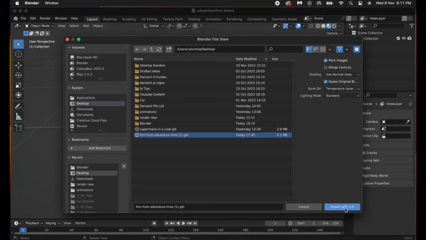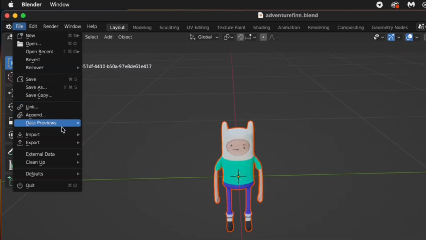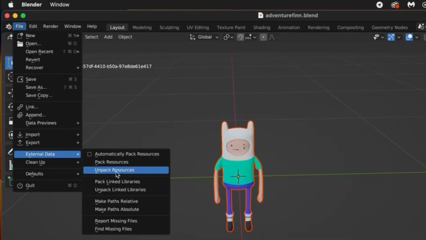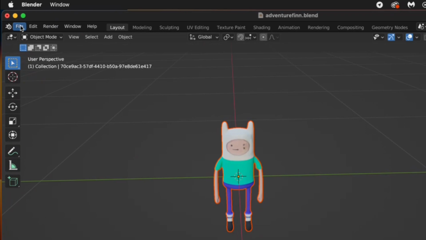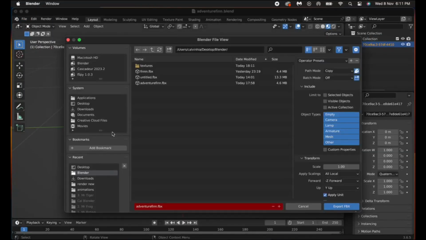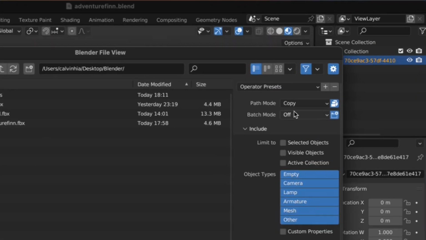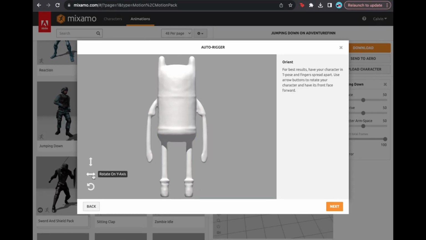First, we have to upload the character into Blender. Save your Blender file, then go back to File, External Data, Unpack Resources, and click Write Files to Current Directory and choose Overwrite Existing Files. Once that is done, export your model as a FBX. Remember to set Path Mode to Copy, click the box next to it, and change to Embedded Textures to ensure that we are keeping our character's skins before exporting. Now, we don't want a naked Finn, do we?